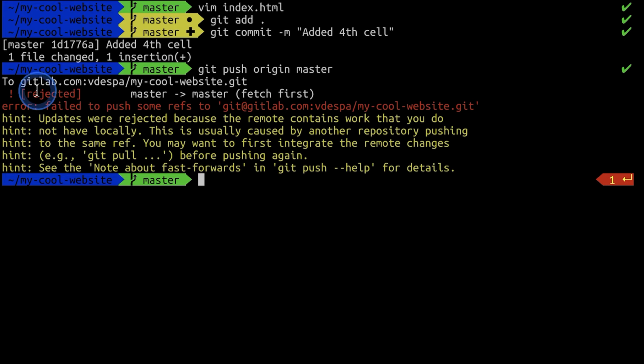First of all, we're trying to push to this address. Okay, great. And this has been rejected. And what's the error? Failed to push some refs. Okay, we don't know what refs is, but we're trying to push something and it failed, so that makes sense. Hint. Oh, this is starting to look useful. Updates were rejected because the remote contains work that you don't have locally. This is usually caused by another repository pushing to the same ref. So essentially it's saying that someone else pushed some changes that we don't have locally. You may want to first integrate the remote changes, git pull, before pushing again.